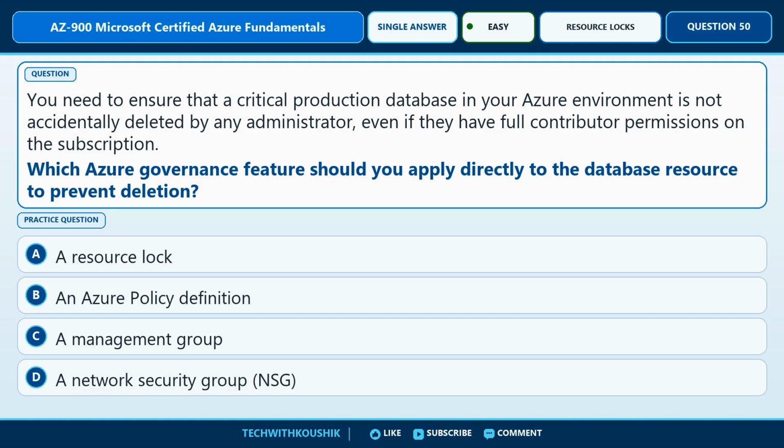Choice A. A resource lock. Choice B. An Azure policy definition. Choice C. A management group. Choice D. A network security group, NSG.